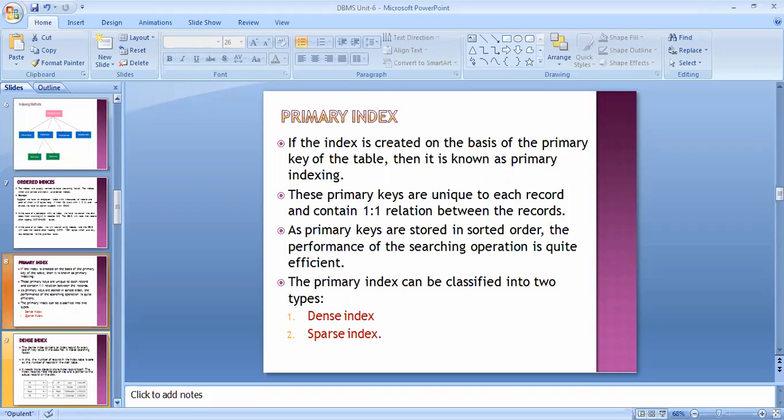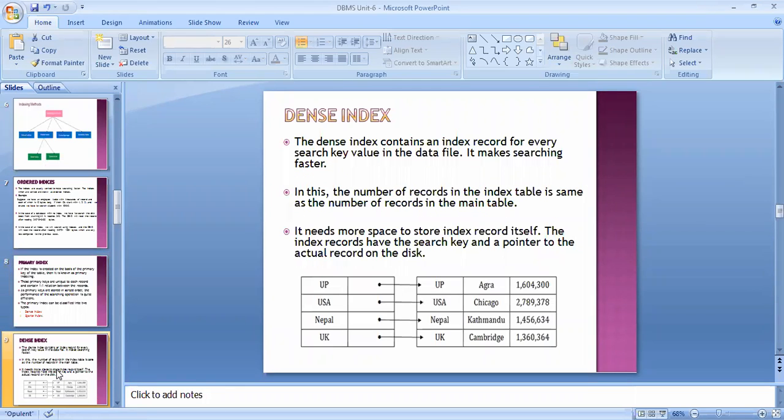Let's see the dense index first. The dense index contains an index record for every search key value in the data file. It makes searching faster.